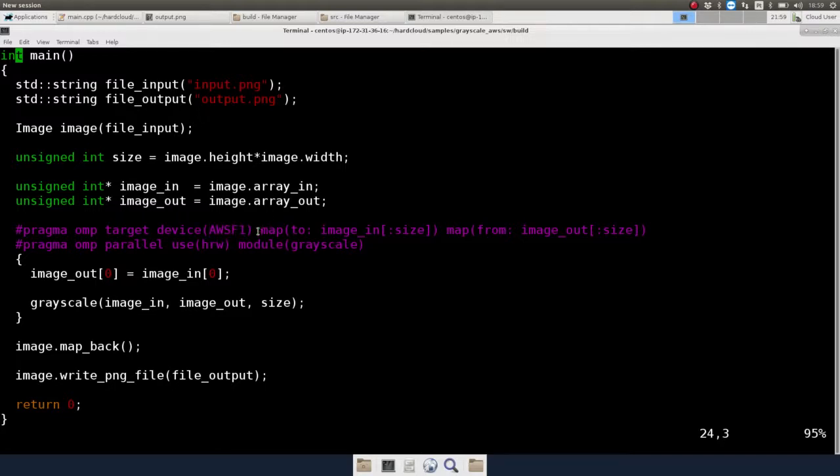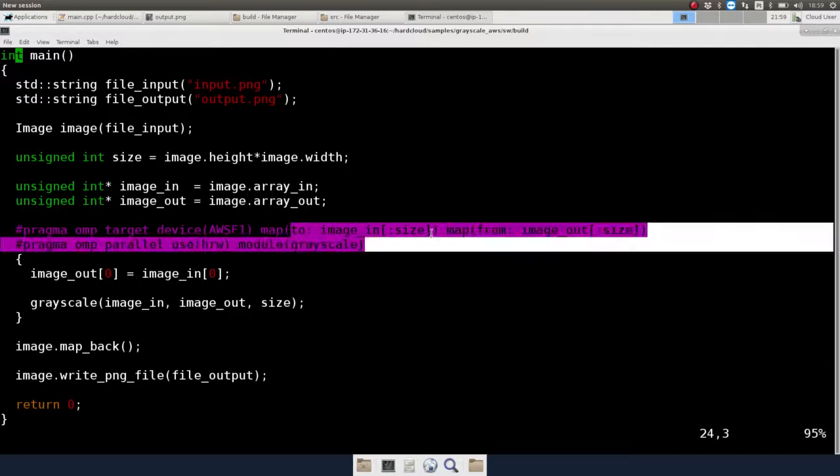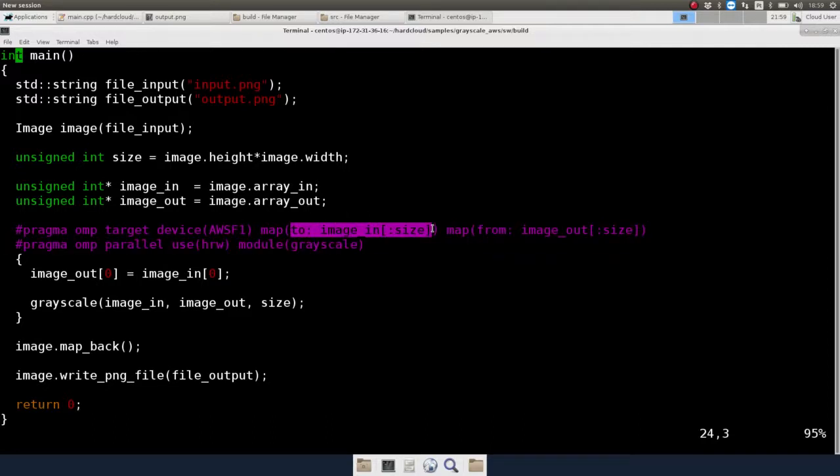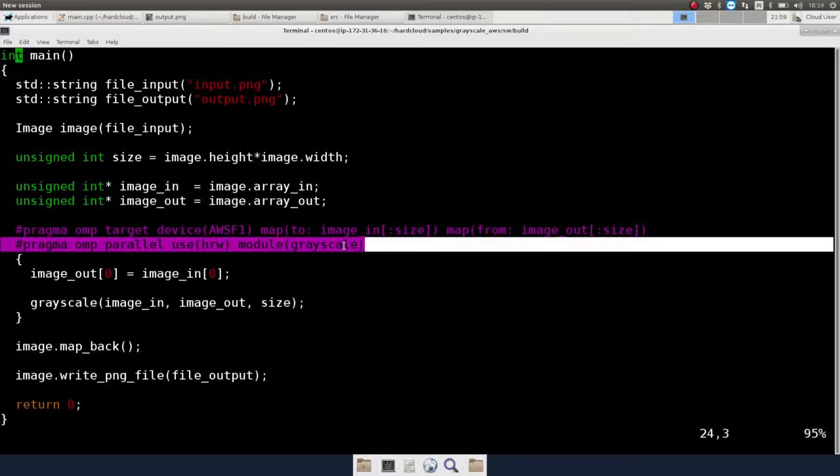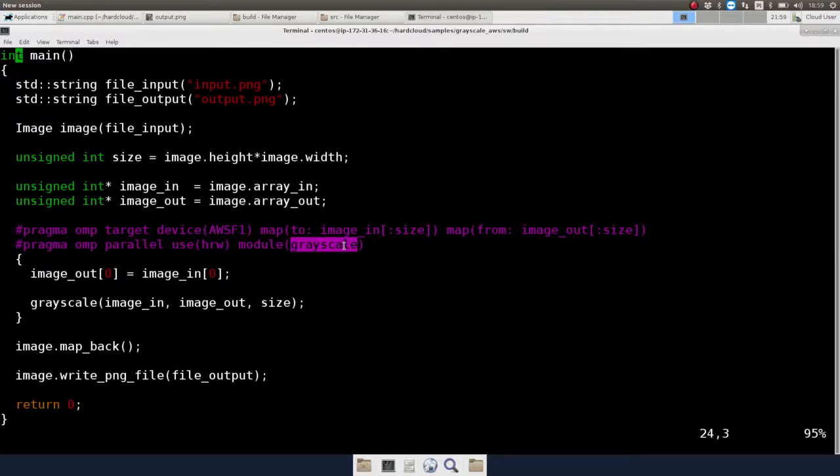The map to clause tells which data will be sent to the FPGA, in our case, the image to be processed. Similarly, the map from clause informs which data will be brought back from the FPGA, in our case, the image that has already been processed. The second line informs the kernel name that will run on the FPGA, in our example, the grayscale kernel.